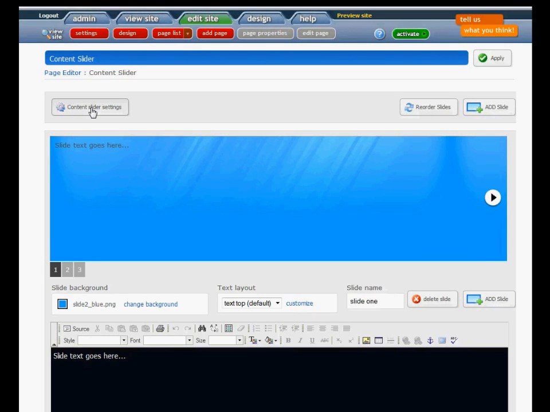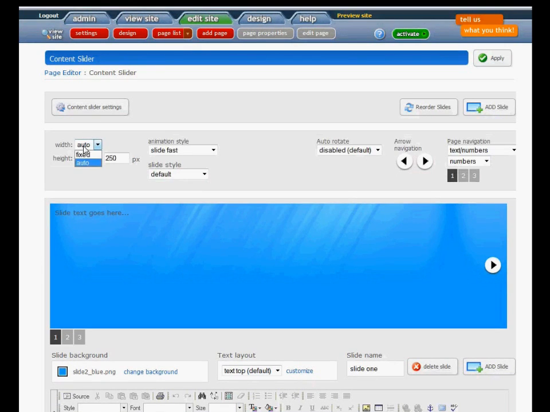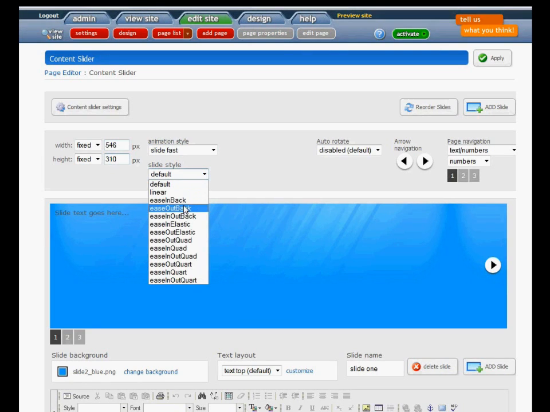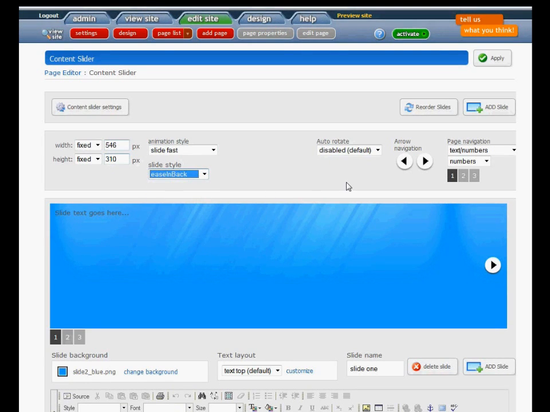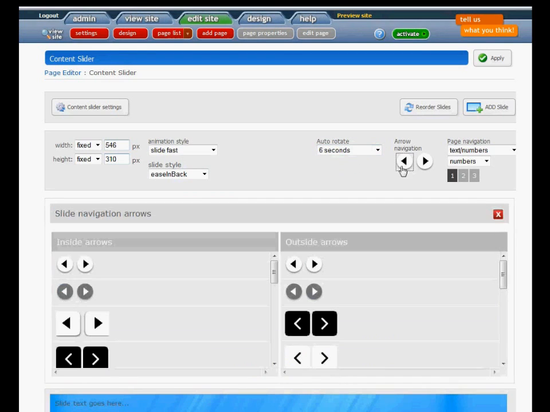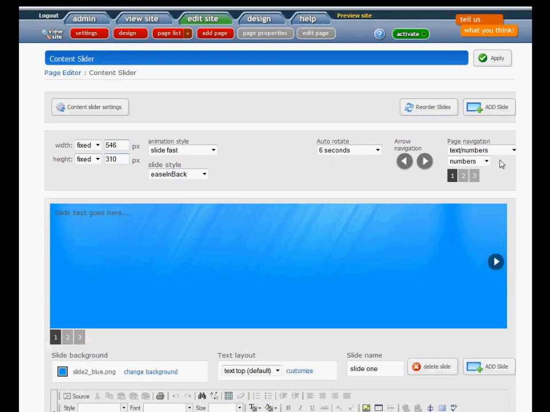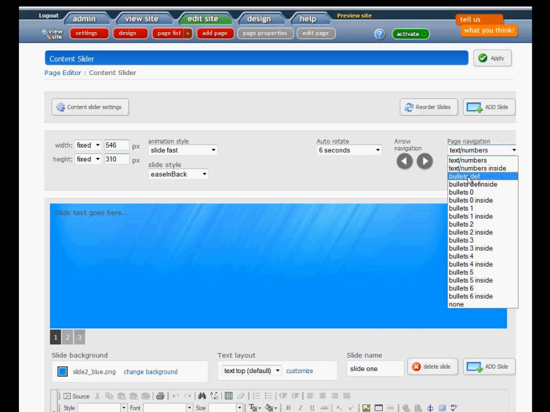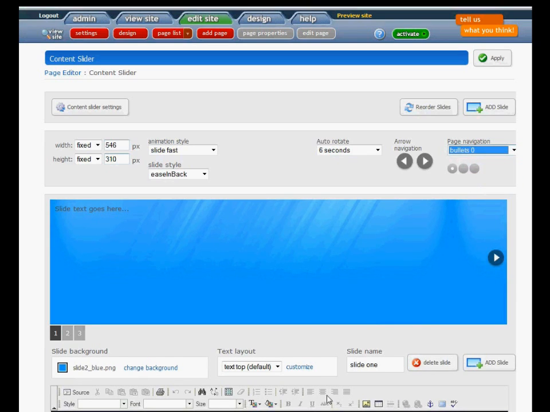I'm going to click on the Content Slider Settings. I'm going to make my width fixed, and also change the height, and leave my animation style. The slide style, it's actual animation. I'm going to make it ease in and back. I'm going to have these rotate every 6 seconds. I can change my arrow style and the button style underneath the slides.